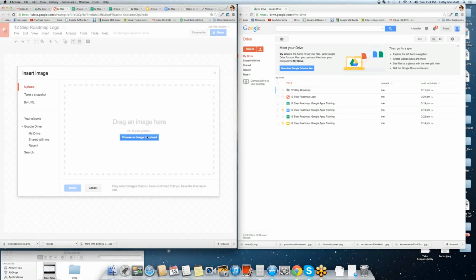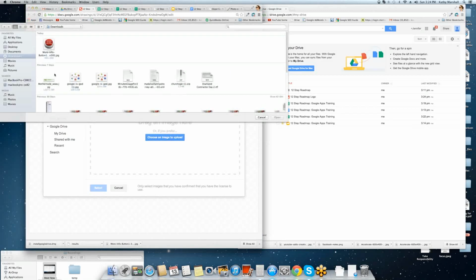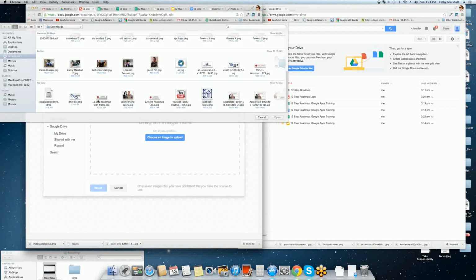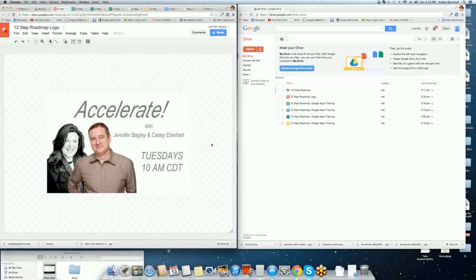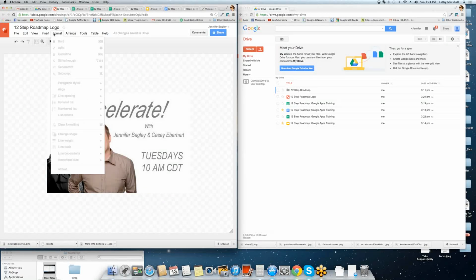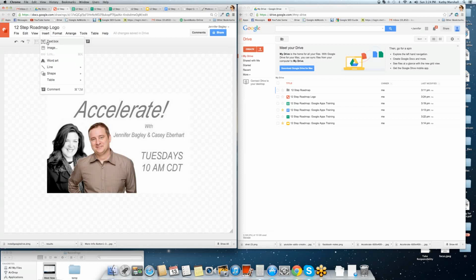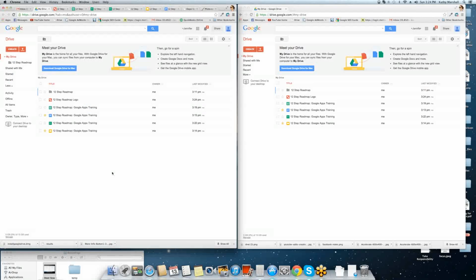For example, I can say file, I want to start with an image I have on my computer. Just to give you an example, let's say I want to use this. All right, so here's the start of an image, and you have the ability to crop and edit and so forth as you go through the editor. So this is a really easy way to look at our drive.